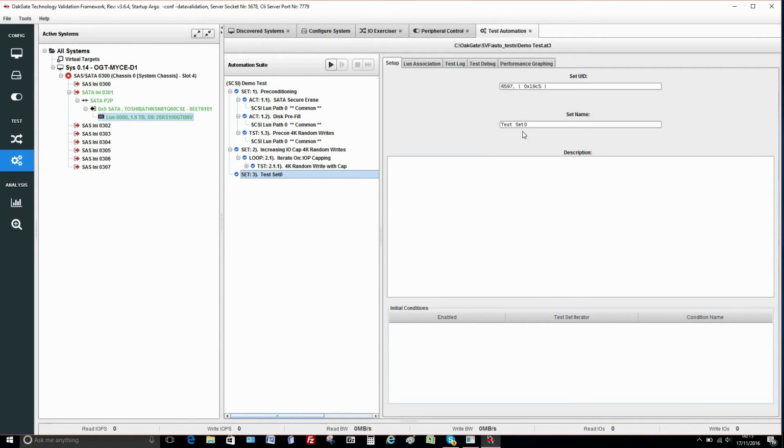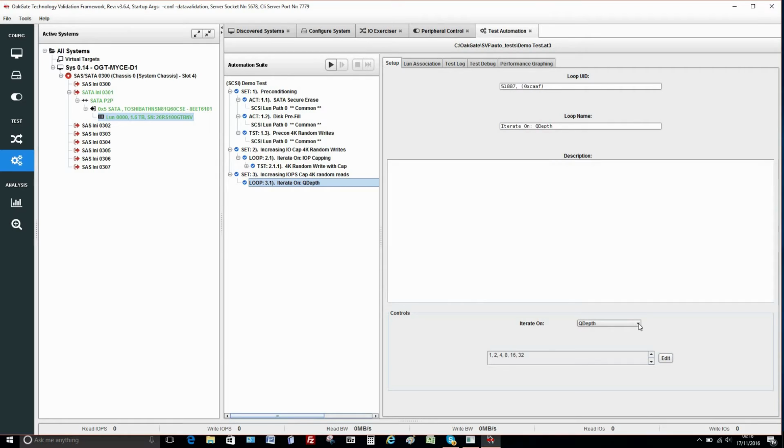Let's go to its setup page, and we'll change the name of this to increasing IOPS cap 4K random reads. And then I can add a loop, add item test loop to this new set, and it's got a default of iteration on Q depth at the moment. I'll change that to also iterate on an IOPS cap.